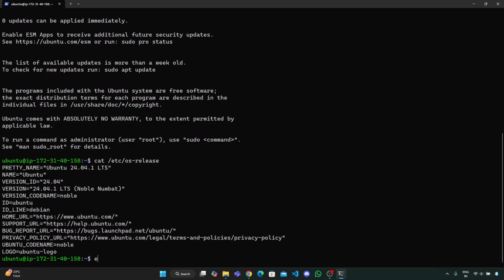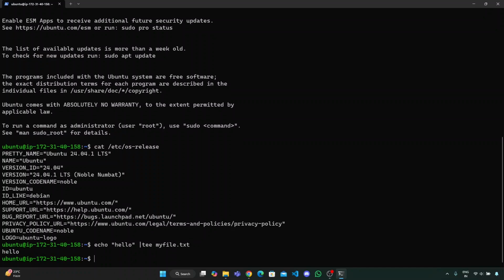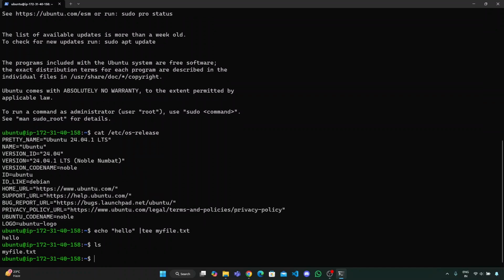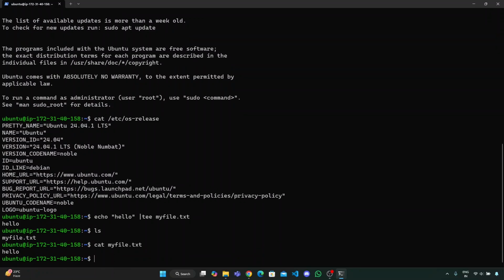For example, if I try to create a file, so you can see my file.txt has been created. So this is one of the ways through which you can connect to your instance.